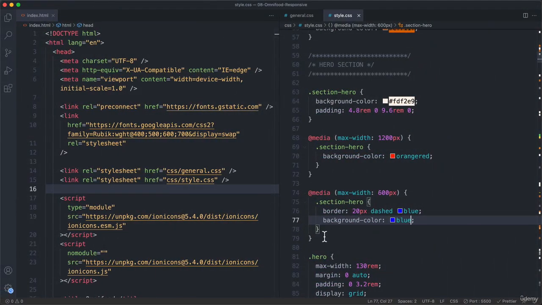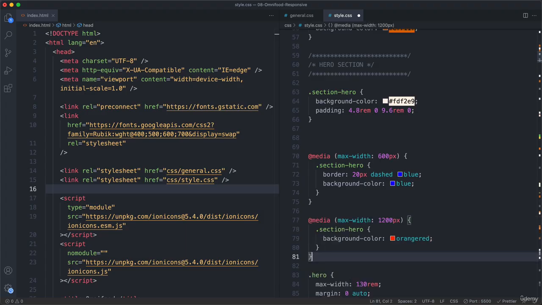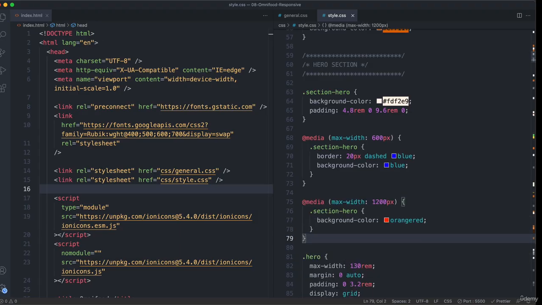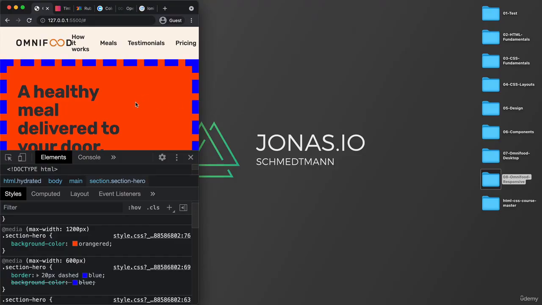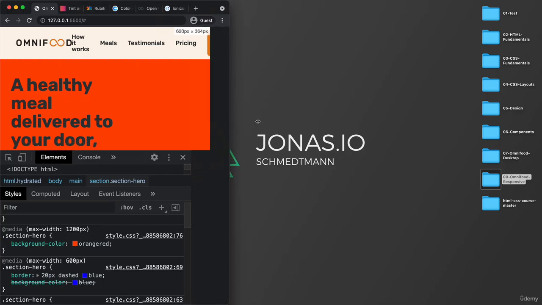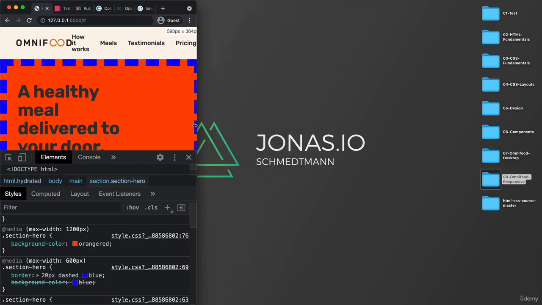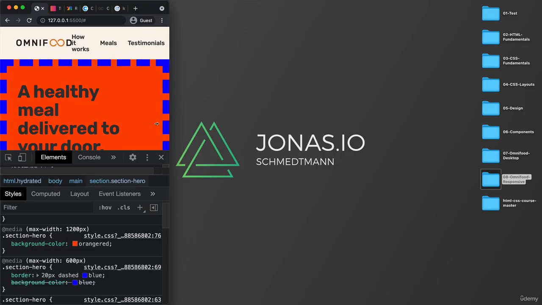And let me actually prove that to you, because if we move this one here back, so if we switch them basically, then, well, here you immediately see it, that it is now still the orange one that is being applied all the way from 1200 to, well, to 600 and less, right? So of course, the blue border is still being applied because there is no conflict there. But then here, with the background color, of course, there is a conflict. And so now it is this one that is being applied simply because it appears last in our code.